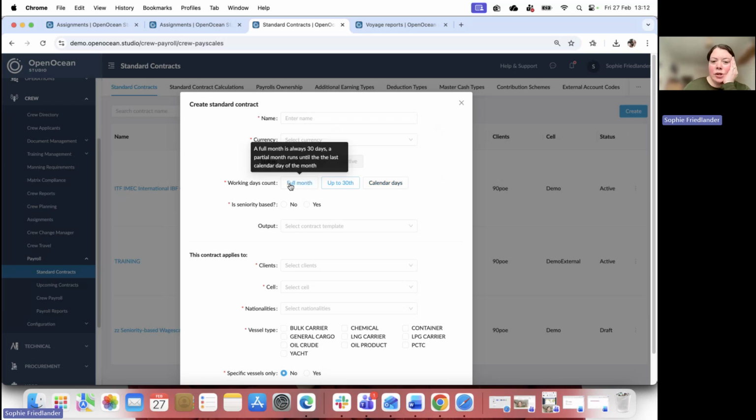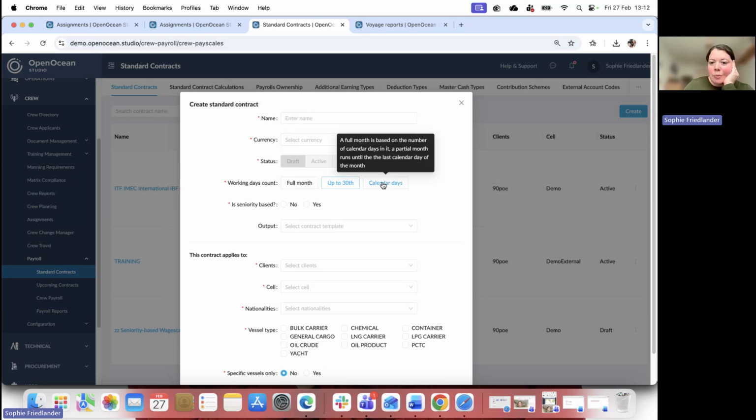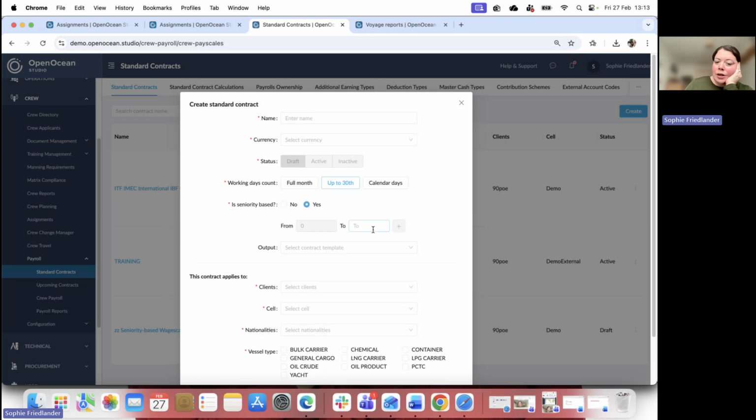So you've got a full month, which is 30 days. A partial month runs until the last calendar day of the month. Up to 30 days, a full month is always 30 days, and a partial month runs to the 30th. And calendar days, a full month is based on the number of calendar days in it, and a partial month runs until the last calendar day of that month. Is this a seniority based CBA or not? If it's not, you just click no. If it's yes, you can put in the details for that: 1 to 5 years, 5 to 10, etc.